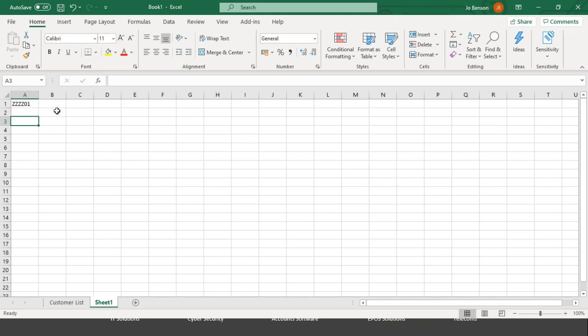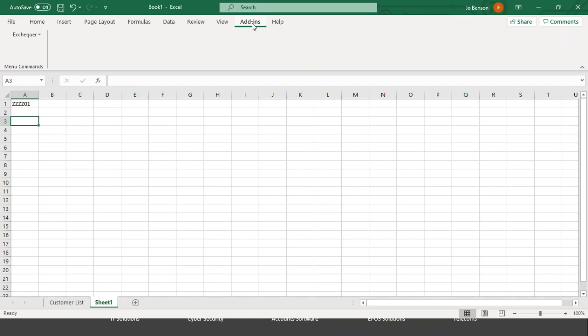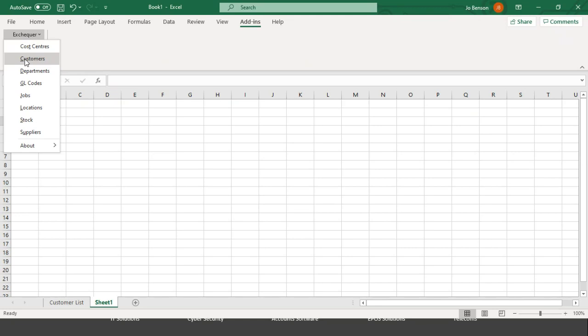Okay, and then you'd always start Excel with pulling through a list of whatever it is you're going to be querying, so customers, suppliers, stock, nominal. And you do this via the add-ins button that you've got on your top toolbar, and then you'd go to Exchequer. And then in this instance, we're going to pull through a list of customers.